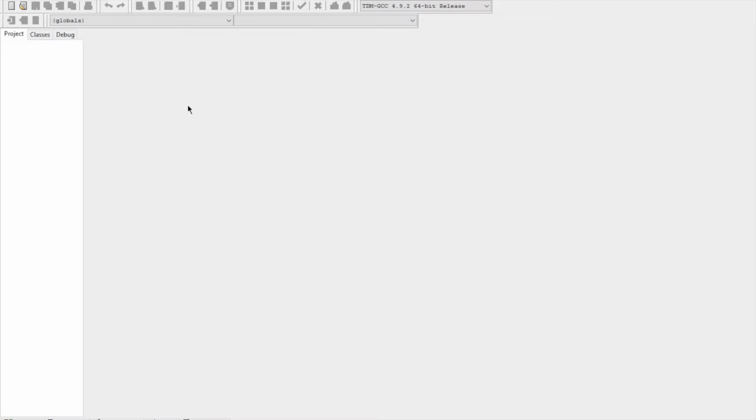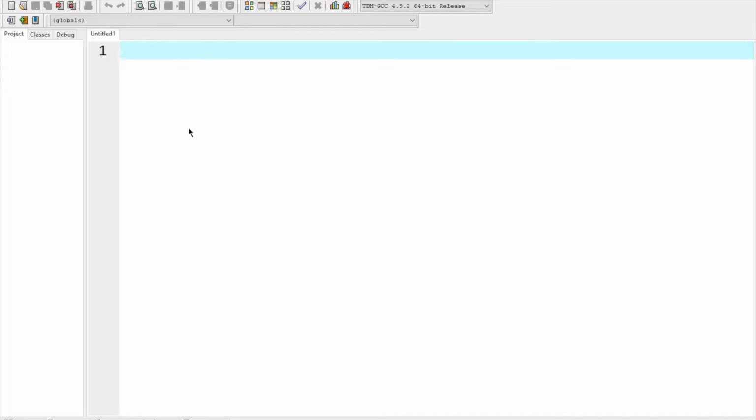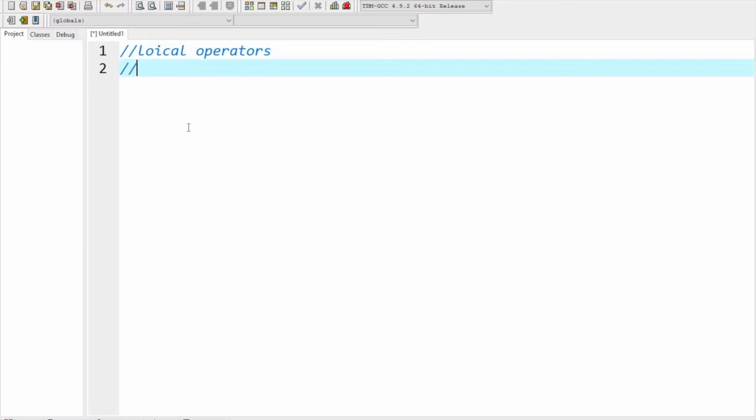Okay, so open a new file. In this I'm going to discuss logical operators. Logical operators are nothing but these symbols. This is for and, this is for or. The difference between bitwise and logical operators is that bitwise contains only one ampersand and only one or gate, but in logical operators we are going to use two ampersands and two straight lines.